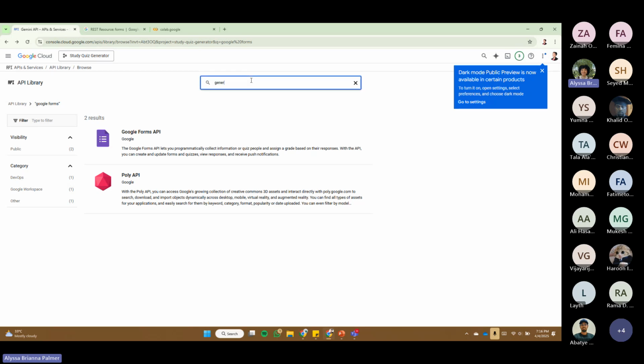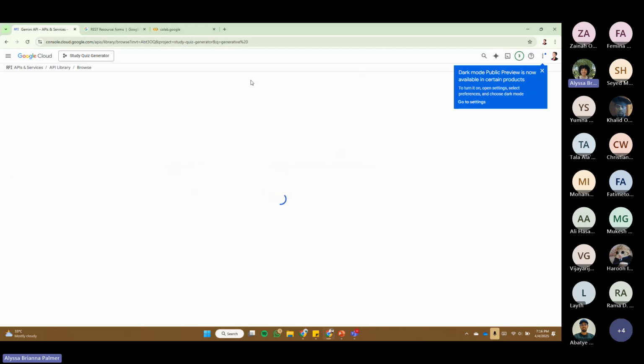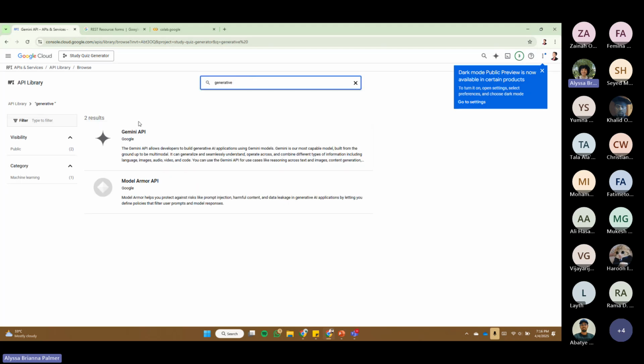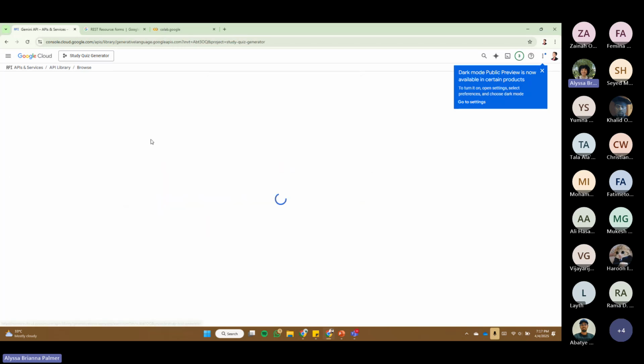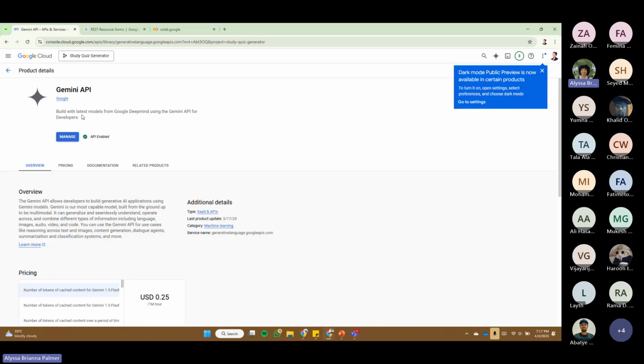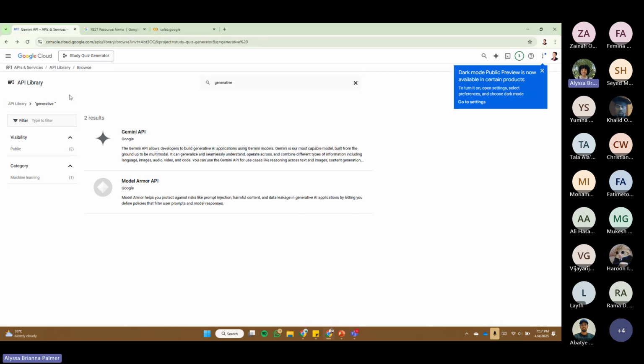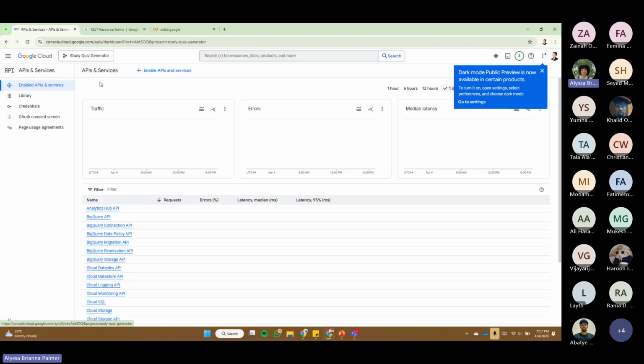API. So just type in generative, and you'll see the Gemini API pop up. You could also search for Gemini, but there are more options, so this might be a bit easier. So just click the Gemini API, and just like before, you'll just have to enable it here with the button. Okay, now that everyone has their APIs ready to go, let's get started with creating our API key.